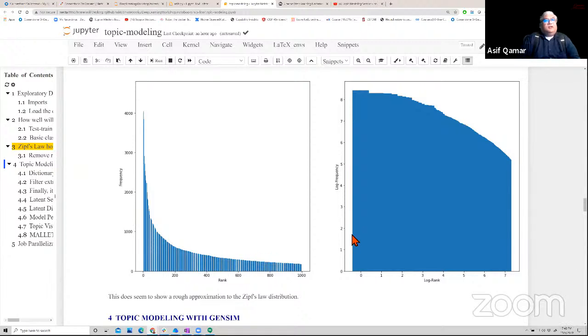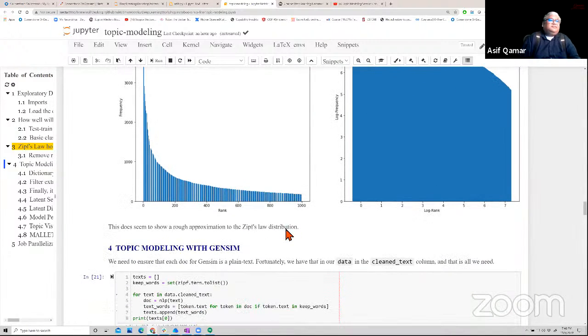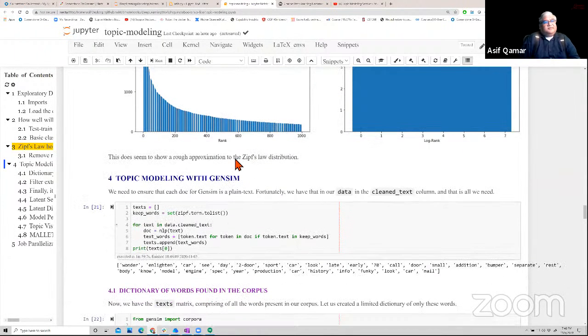And then if you take the log of it, the log of it should have been more or less a straight line. It isn't exactly a straight line. But let's just say that, okay, we'll call it a rough approximation to a straight line. Would you agree, guys, on the right-hand side? Sort of like a straight line, but not quite. So it is a very rough approximation to the Zipfian distribution. I'm illustrating the fact that Zipf's law of frequency distribution does hold.